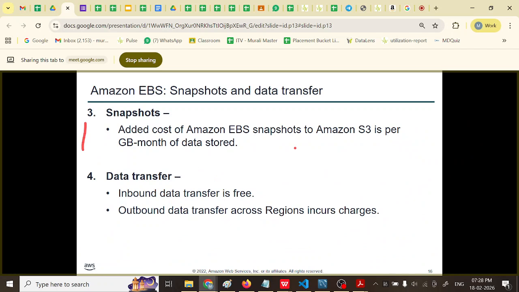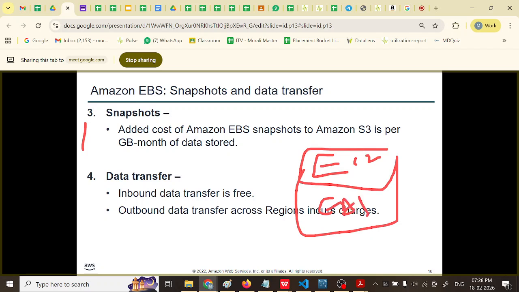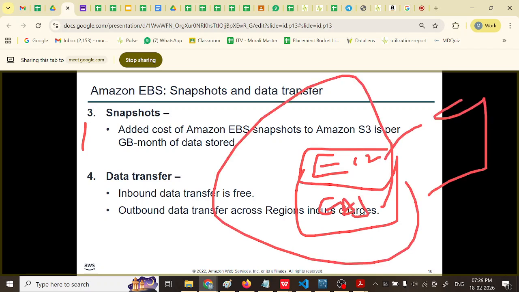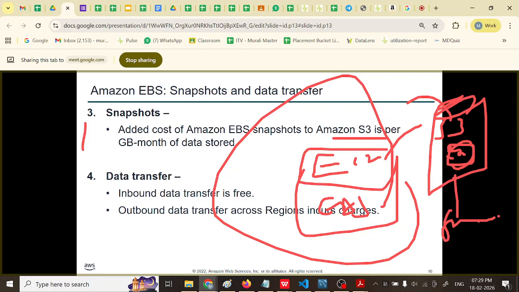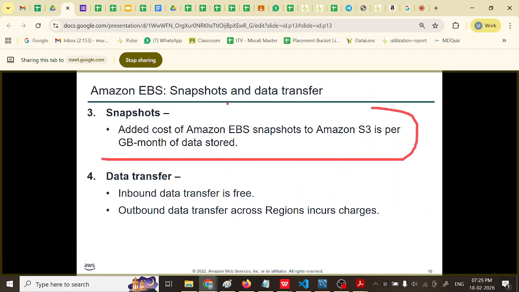Next, added cost of EBS snapshots. As I told you, EC2 EBS snapshots will be stored in an S3 bucket as a folder. Like how your photos are stored in the camera, it will be stored here. This will be kept as a snapshot. We have to pay for this storage also. How will we pay? S3 is charged per GB per month of data. Per GB per month, you will know how much you have been charged.